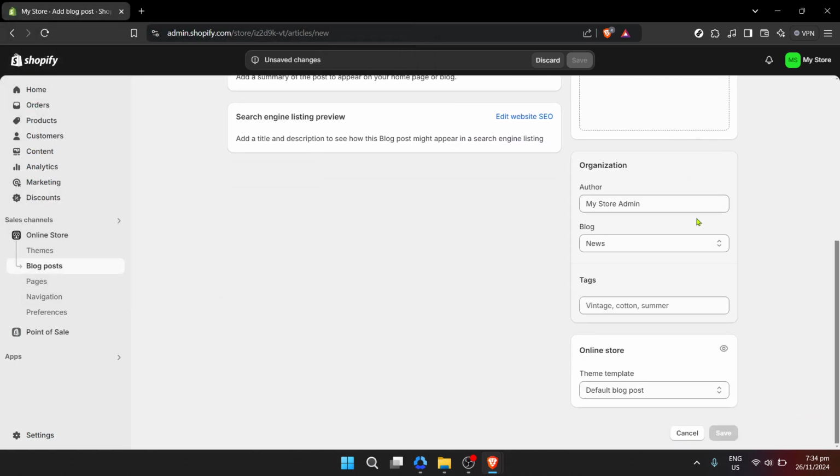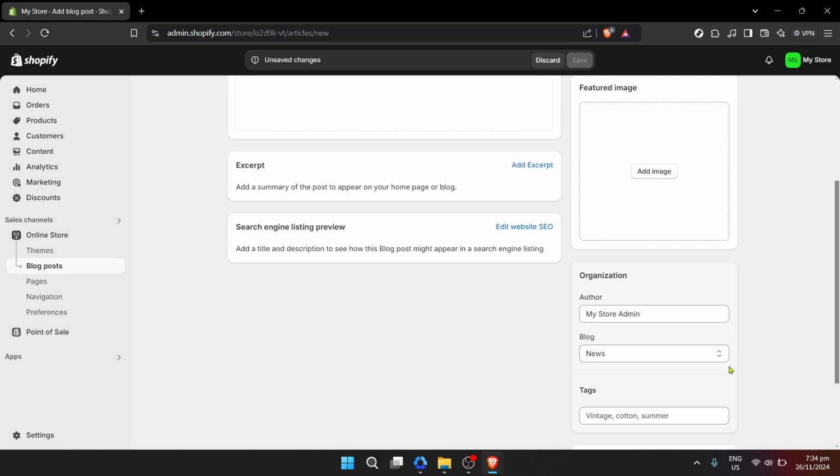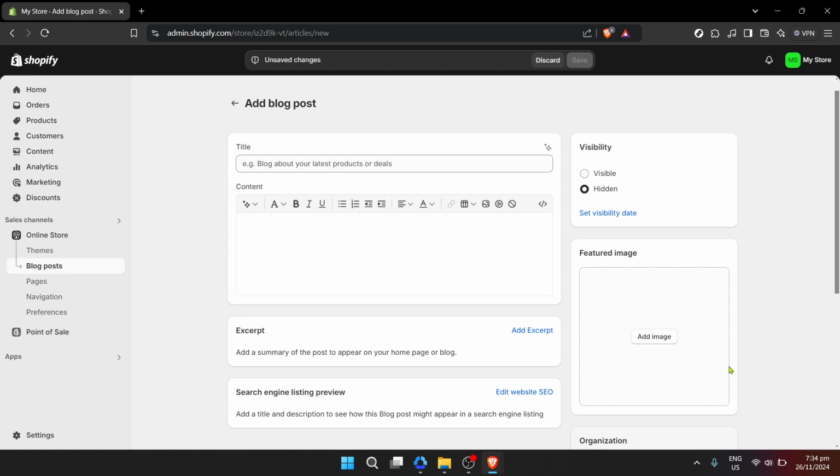This includes categorizing your post, which helps readers find related content, and adding tags, which improve searchability both on your site and on search engines. Once you're satisfied with your post, including all text, visuals, and metadata, it's time to bring your creation to the public. Before hitting that publish button though, take a moment to preview your post.